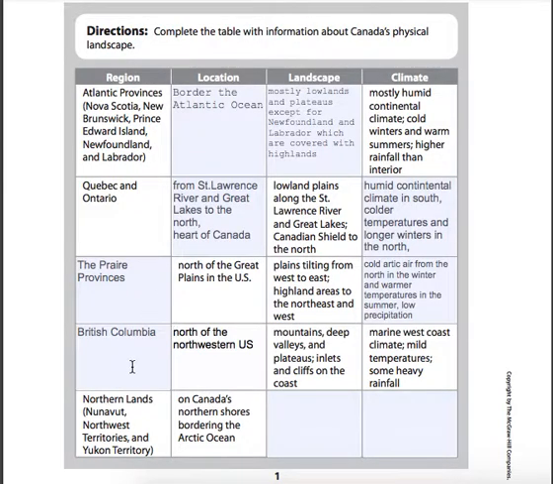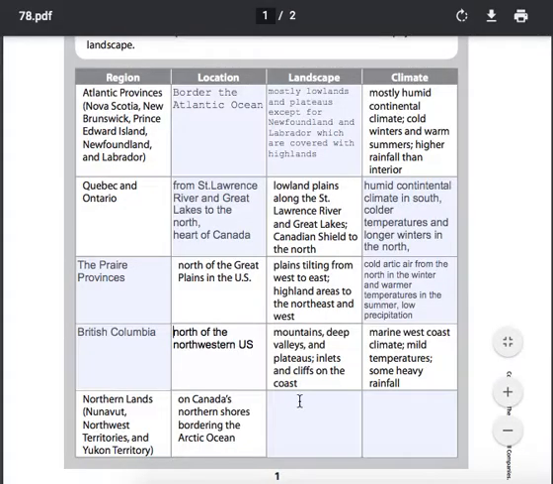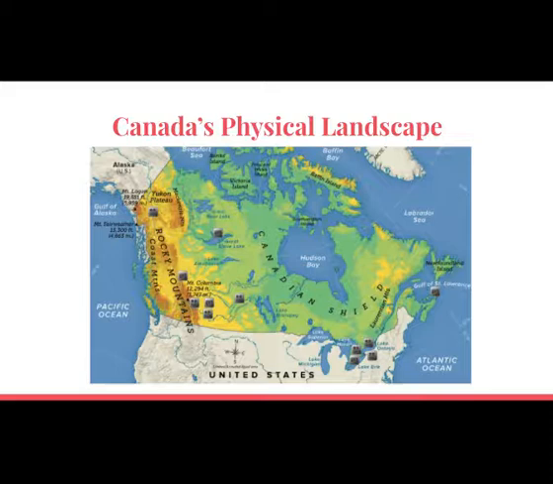So the northern lands are described as this region on Canada's northern shores bordering the Arctic Ocean. So up here you have the Arctic Ocean, and it's mostly a subarctic climate. As it's described in terms of its landscape, we would say that this is mostly covered by lowland plains, the Canadian Shield to the east, and high mountains to the west. If we looked at our reference, here's mostly plains. You've got the Canadian Shield that comes here and high mountains to the west.